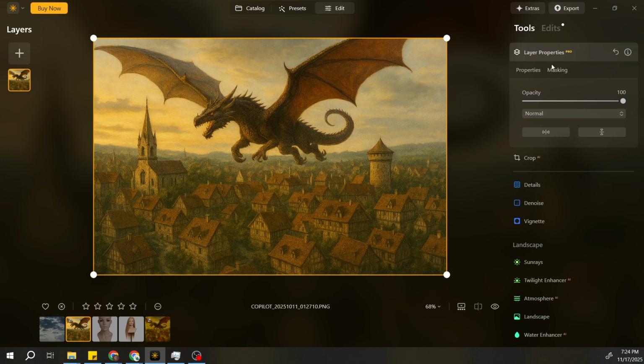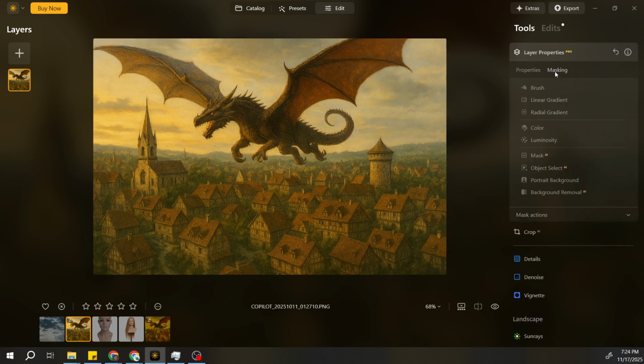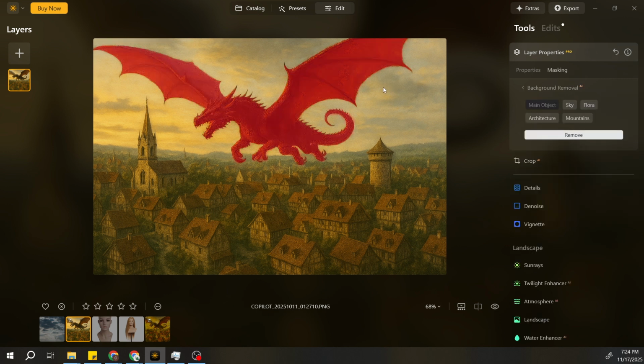Now, here's where it gets interesting. Look for the option that says Masking within the Layer Properties panel. Here, we're going to leverage Luminar Neo's Background Removal AI. This feature is truly a game changer. Once you select it, the sophisticated AI embedded within Luminar Neo begins analyzing your image, understanding the complexity and intricacies of the foreground versus the background. Give it just a moment to do its thing, and it will automatically create a mask around the key subject of your image.